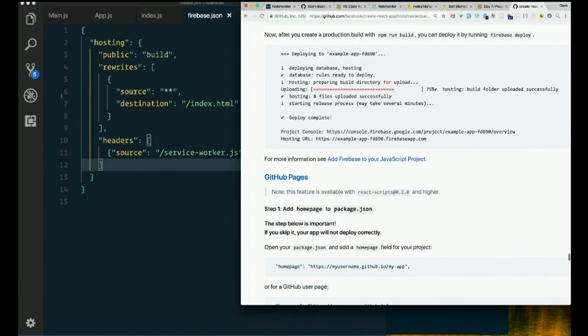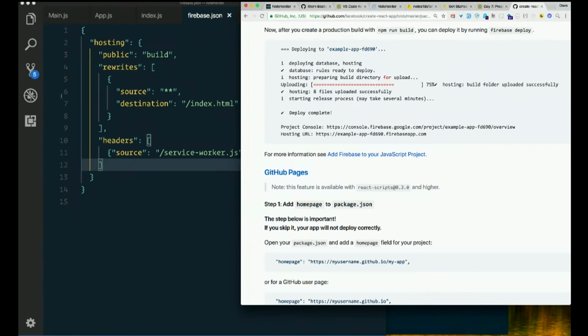Now, after I create a production build with npm run build, I can deploy it running Firebase deploy. So Firebase deploy.